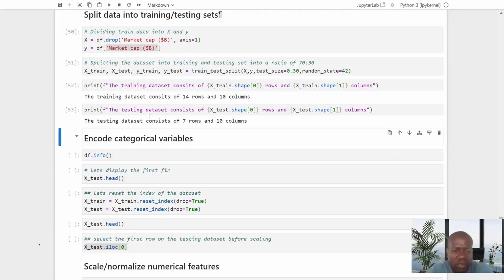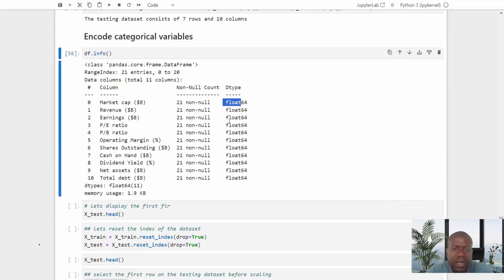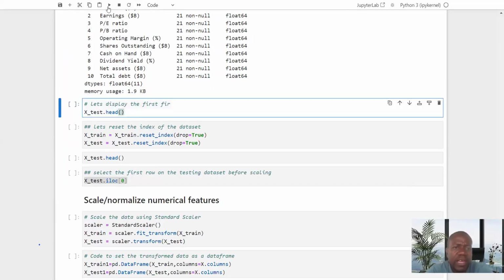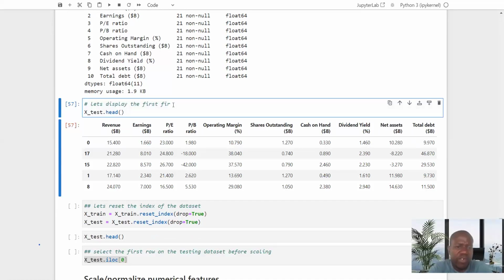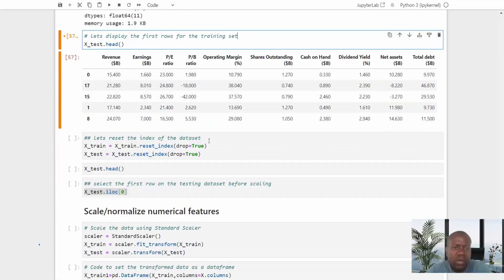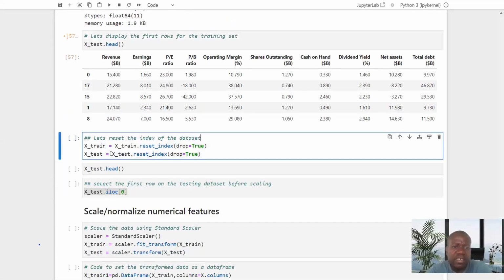Already we know that our data set is just consisting of floating numbers. The numbers are in decimal form. Let's now display the first 5 rows of the X training set. Then now, yeah, let's reset the index, because you can easily see that the index is not reset.